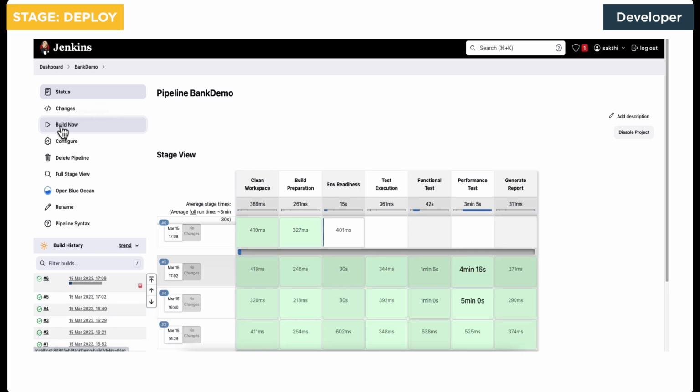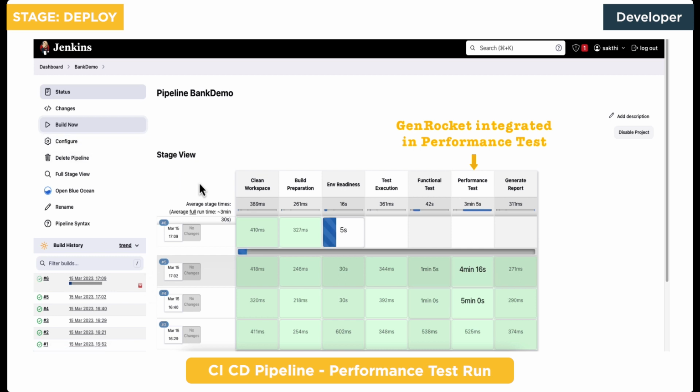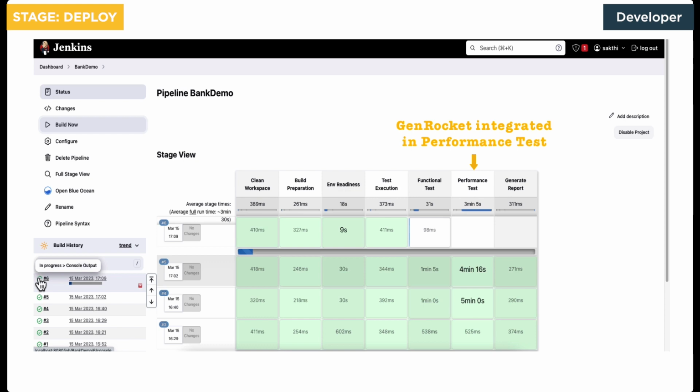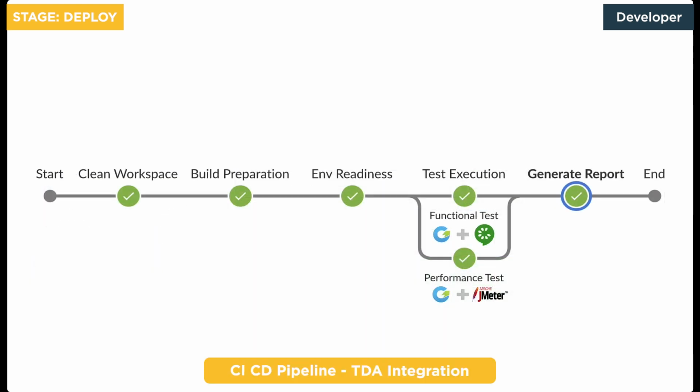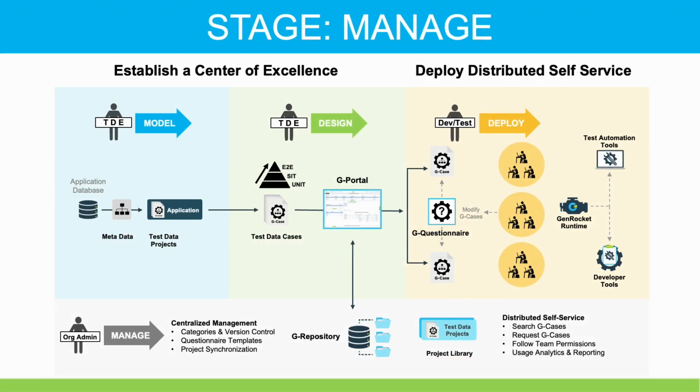Here, we're triggering a Jenkins build that combines multiple test cases. A performance test with synthetic data repurposed by G Questionnaire has been integrated into the test run. GenRocket's integrated performance test enables a quick and effortless setup of high data volume. This Blue Ocean view of the Jenkins pipeline illustrates the integration of GenRocket at various test phases to create a fully automated workflow. At the beginning of the video, we introduced you to our model, design, deploy, manage implementation methodology.